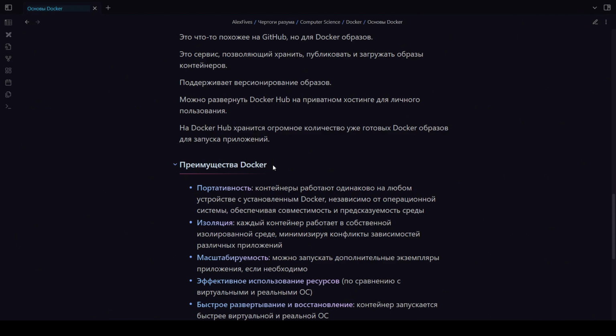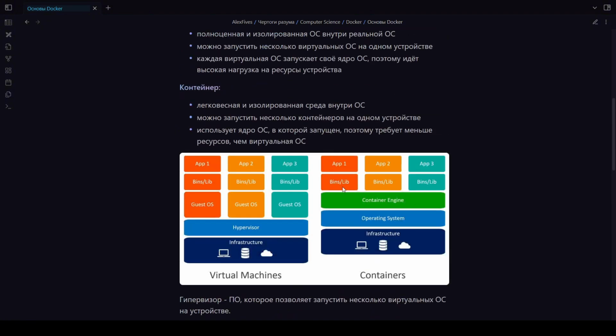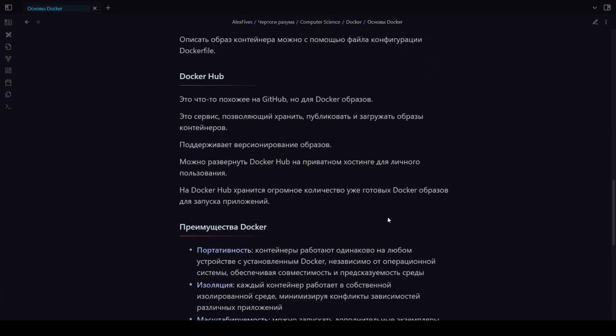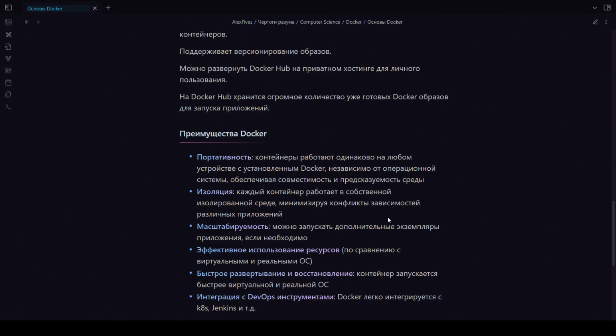Secondly, there is isolation. Each container operates in its own environment, so conflicts and dependencies between different containers will be minimal. But they can exist because I mentioned that all these containers work with the kernel of our operating system that is running on the computer. And at this level, there may be some conflicts, but generally, this is rare. We need to forget about this.